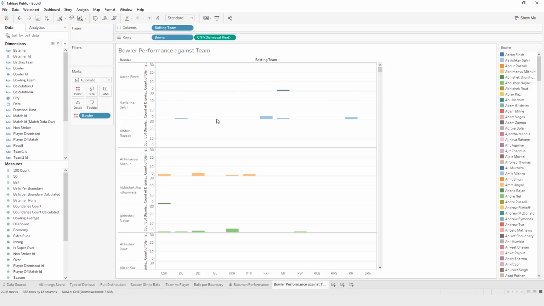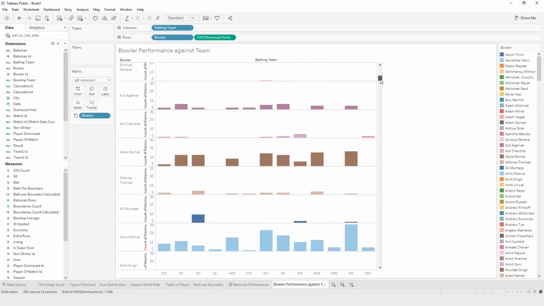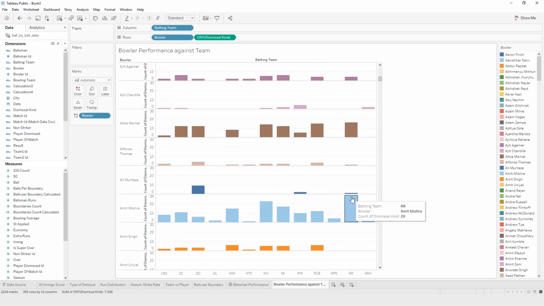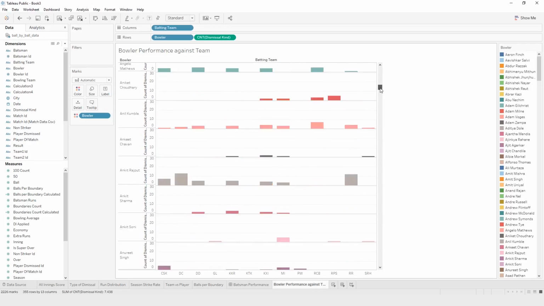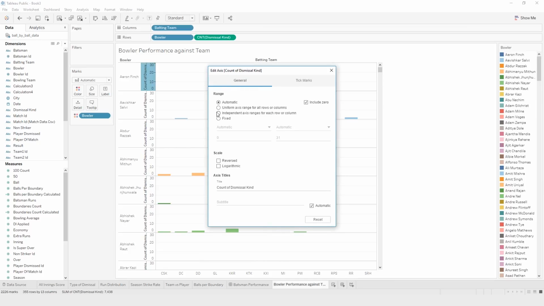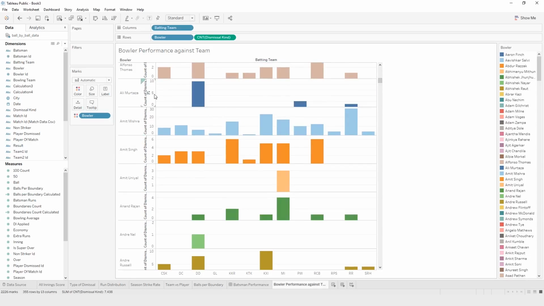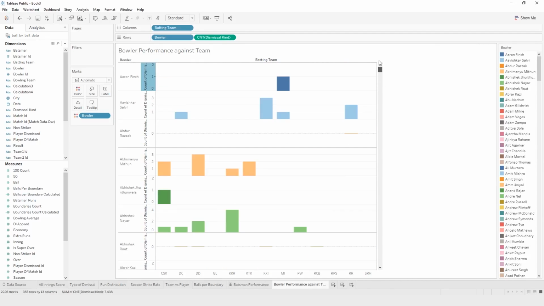So now we have a bar chart for the dismissal kind. You can see that it's going 0 to 30 for each of these, and that's because we have some that go all the way up to 30 against a team. And if we wanted, we could edit the axis and change it to be independent axis ranges for each row or column. So now we can see that it is 0 to 2 for this guy, but 0 to 30 for this guy. And that can be nice when you want to be able to look at them independently.